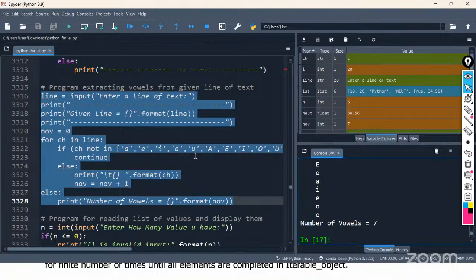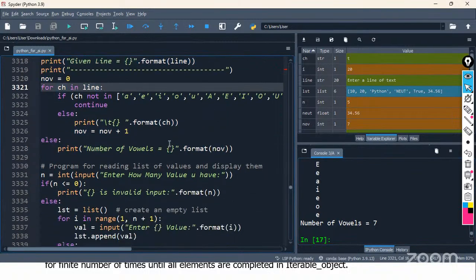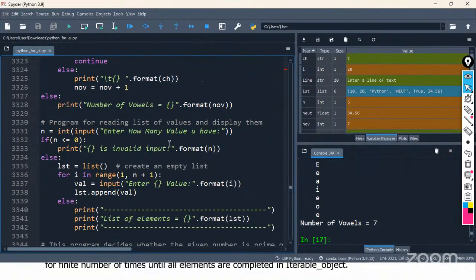Clear? Is it clear or not? Yes. Any questions, my friends?